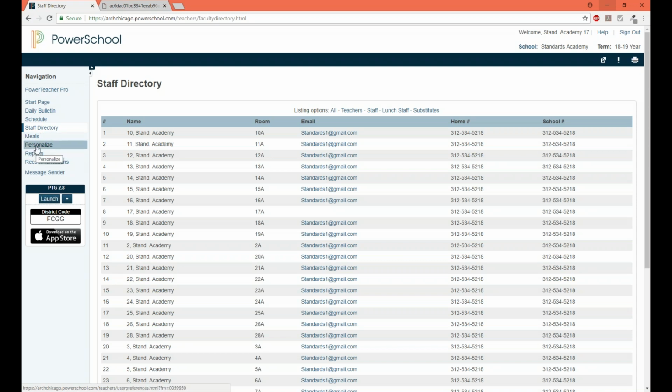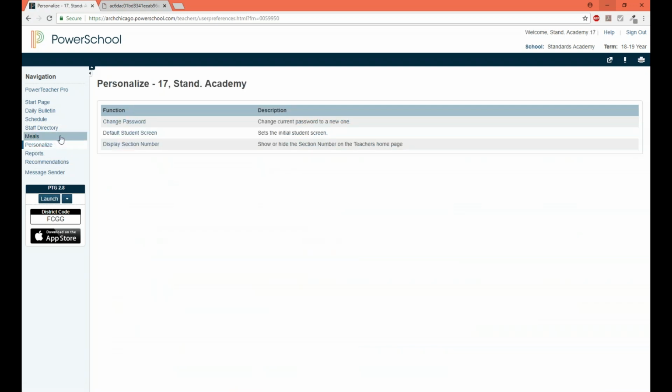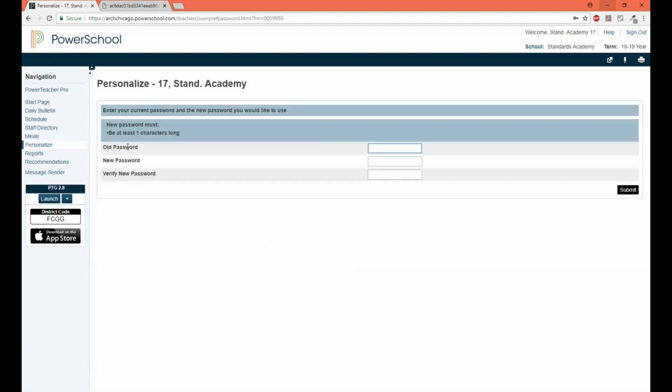Okay, there's also, to change your password, a link called Personalize. This link is just on the left-hand side here, and there are a few options to play with. The first one is Change Password. If you click on it, you're able to type in your old password and then create a brand new password.